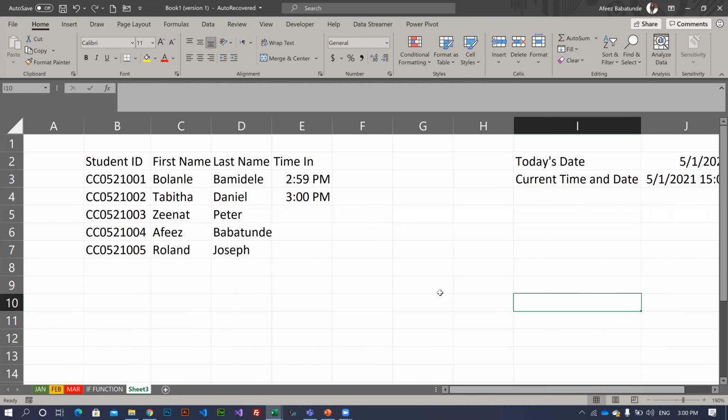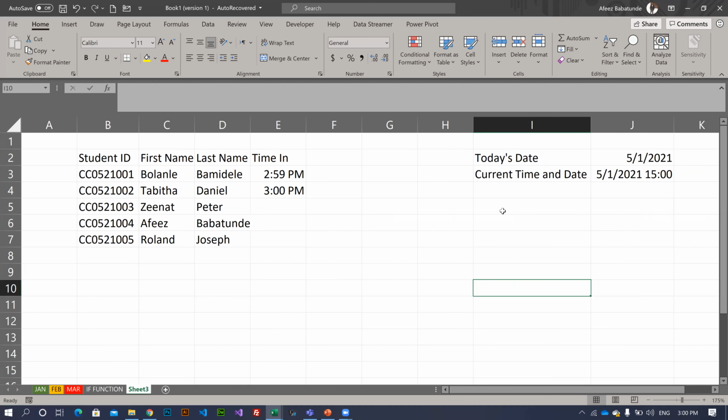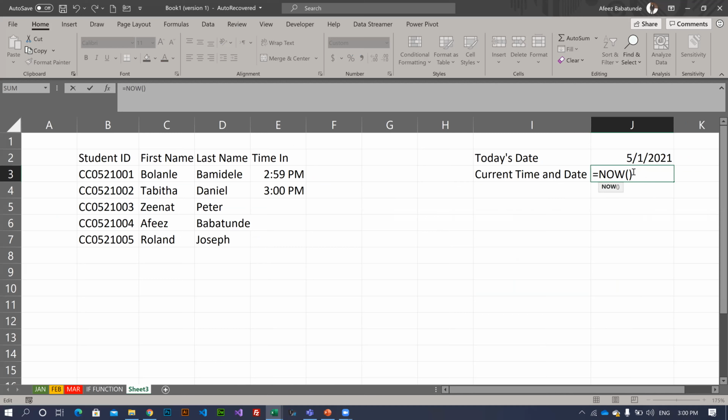Sorry, can you take the current time and date again, please? Okay. The current time, the formula is equals NOW. And don't forget to put open and closing brackets because it's a function.